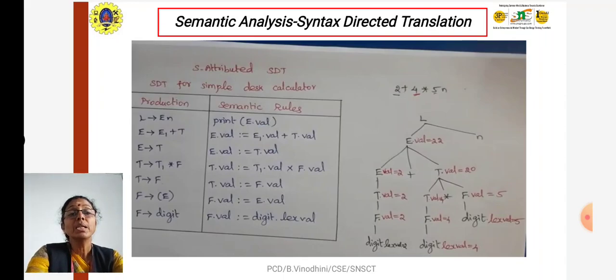Next we have E tends to T. Here the T value is assigned to E dot value. The next production is T tends to T star F. Here T star F is computed first, and that value is assigned to T dot value. Next is T tends to F. That F value is again assigned to T. The next production is F tends to open parenthesis E close parenthesis. Here also the E dot value is assigned to the F dot value. And finally we have F tends to digit. Once you see the digit, that particular digit value is taken from the symbol table. So that is a bottom up approach.